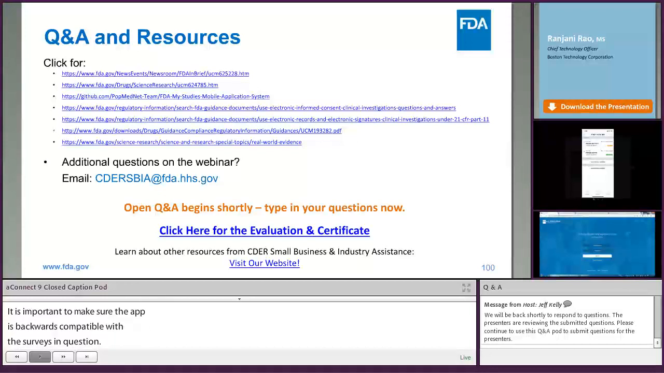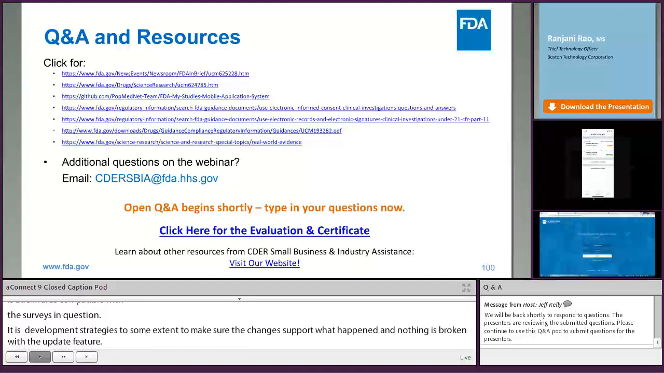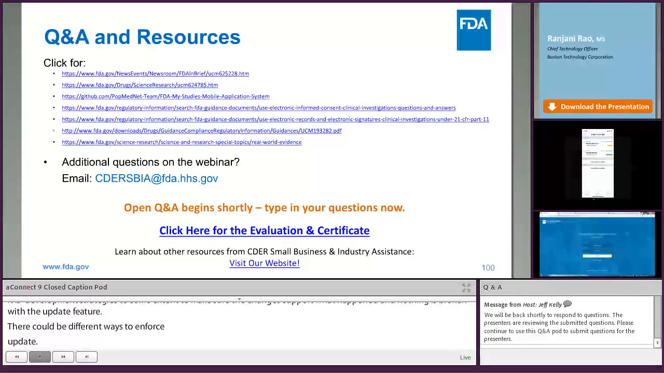And there could be different ways to enforce updates. So if it's a security patch, you may need to force the user to update the app. If it's not a security patch, the user doesn't have to update the app, but you need to make sure that as a developer or as a study sponsor, your app works correctly across the different versions that you have out there.